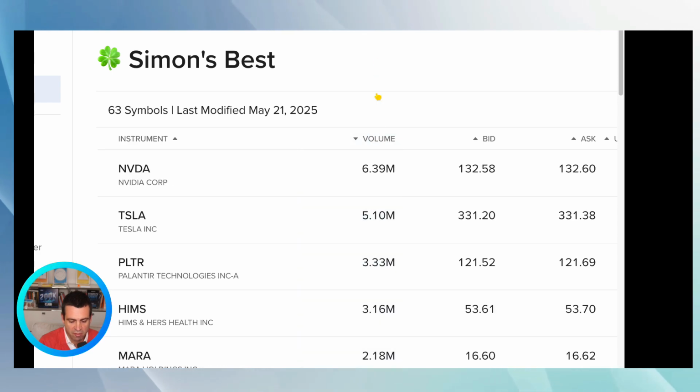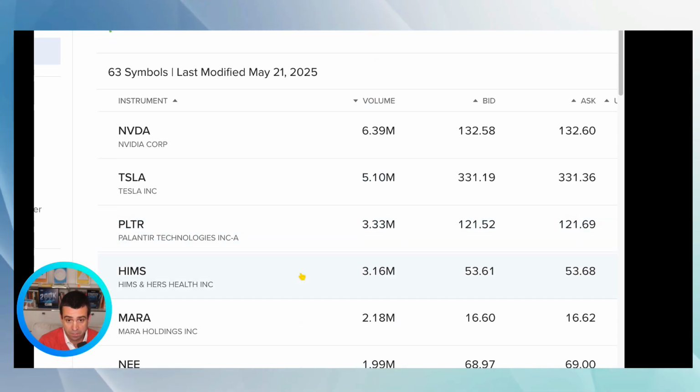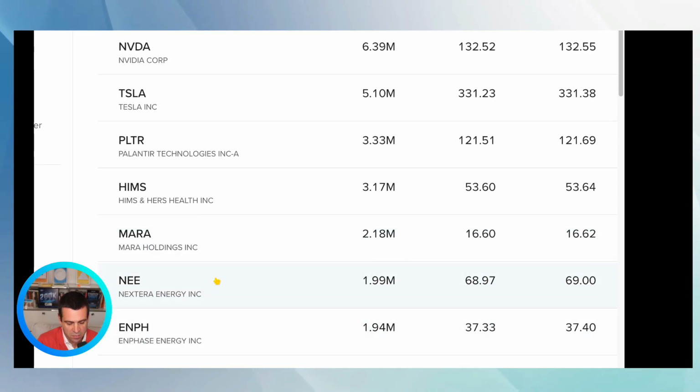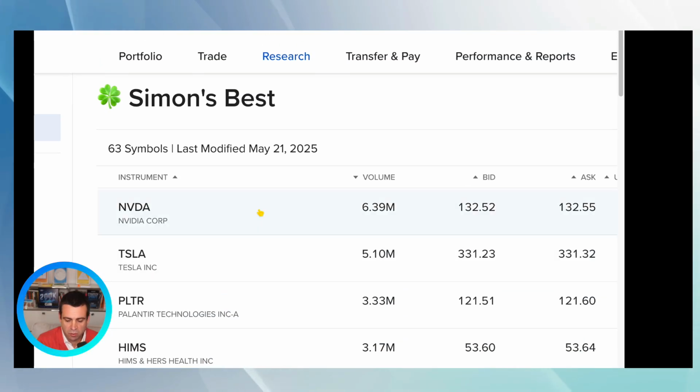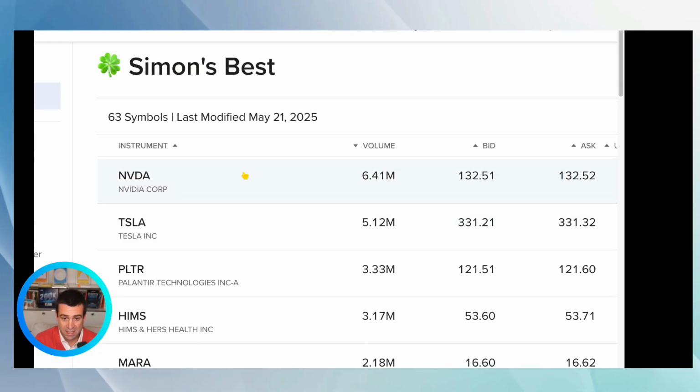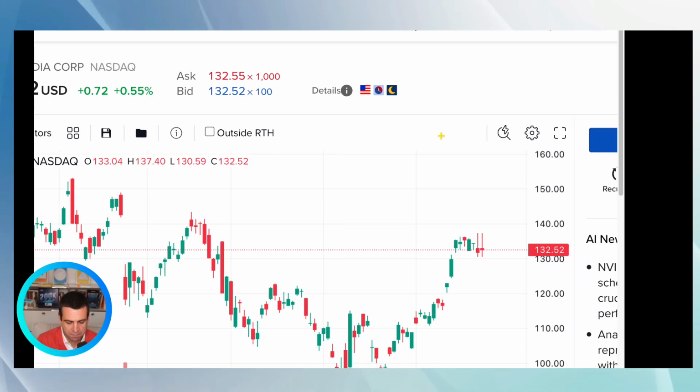We sort them by volume. We want the highest volume because of liquidity. It's easy to get in and out, and the spread is the tightest. So highest volume, we have Nvidia, Tesla, Palantir, HIMS, Mara, NextEra Energy. Pick the one you feel most comfortable with. They are all great in terms of premium selling. We're going to sell a put on them. So we select the first one.